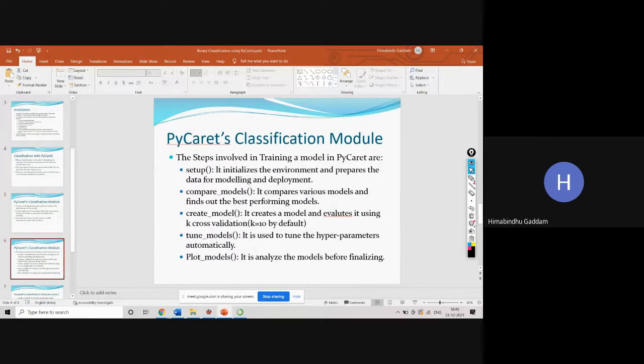Next, see the code part. If you come to PyCaret, you're setting up, you're just using one function, setup. It will do the entire pre-processing. In sklearn, for each pre-processing step, you have a separate function. But coming to PyCaret, all that is done in a single function.